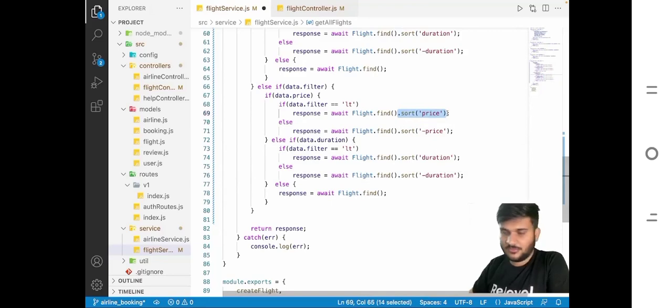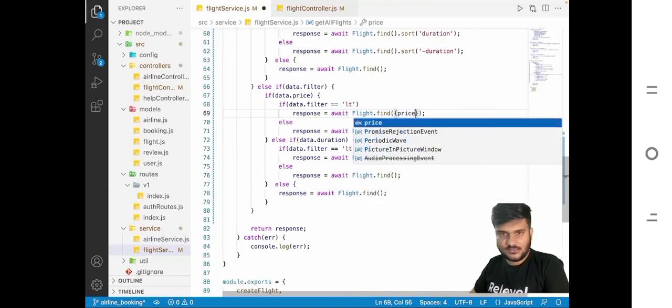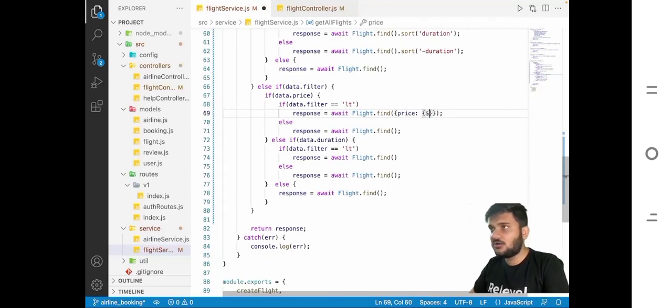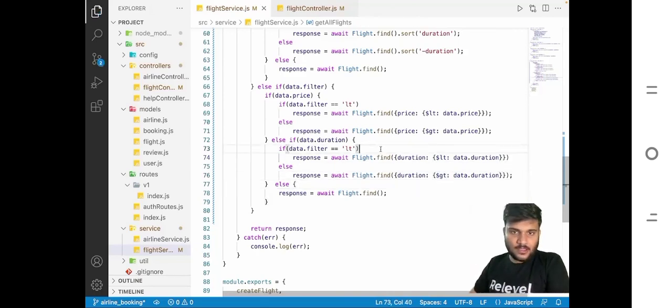So instead of sort, now we need to do something else. We should not do sort like this, because we just want all the flights based on something, right? So now what we should do is find all the flights such that the price is less than data.price, and this should be greater than, and similarly this should be duration, and this should be greater than. Okay, cool. So this is something that you can have.